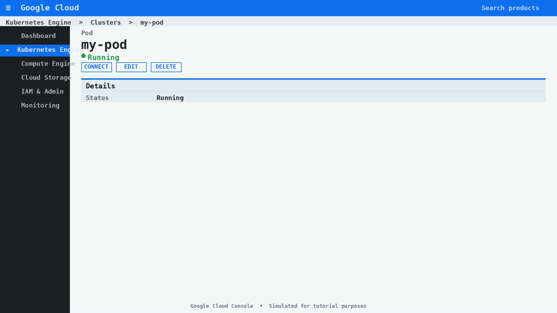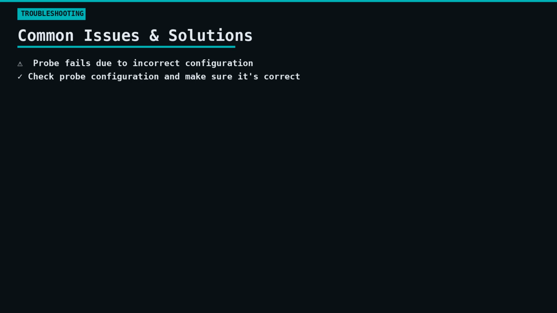One common issue with liveness and readiness probes is that they can fail if the probe is not configured correctly. For example, if the probe is sending a request to the wrong endpoint, it will fail and the container will be restarted or not sent traffic. To fix this issue, you'll need to check the probe configuration and make sure it's correct. Another common issue is that the probe can fail if the application is not responding correctly. For example, if the application is taking too long to respond, the probe will fail and the container will be restarted or not sent traffic. To fix this issue, you'll need to check the application code and make sure it's responding correctly.